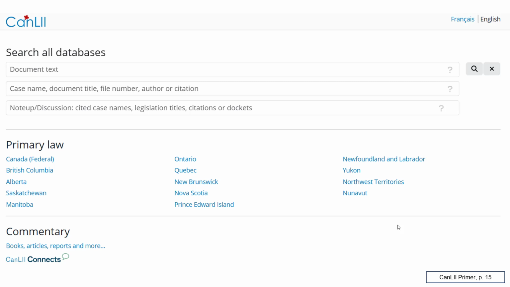Here is the CanLII homepage. All your searches will start from this page, and let's review the key features of the layout. We have 3 search boxes at the top of the screen. The keyword search box is the first search box. You can use this if you're unsure of what you're looking for and want to use keywords to describe what you're trying to find.